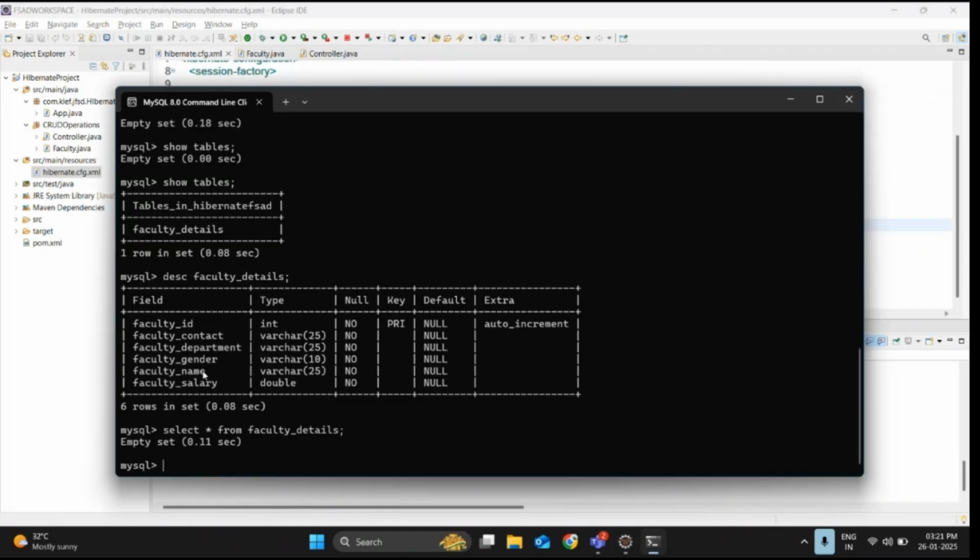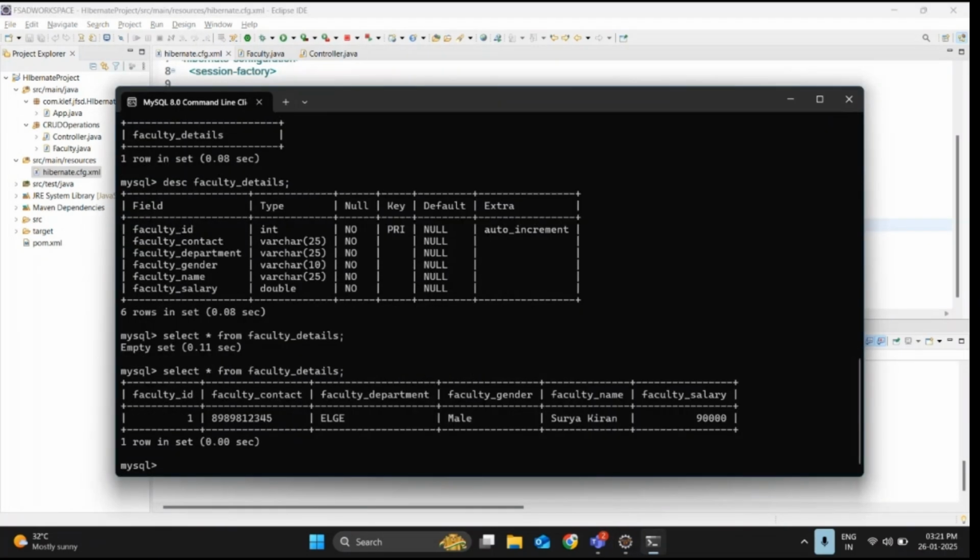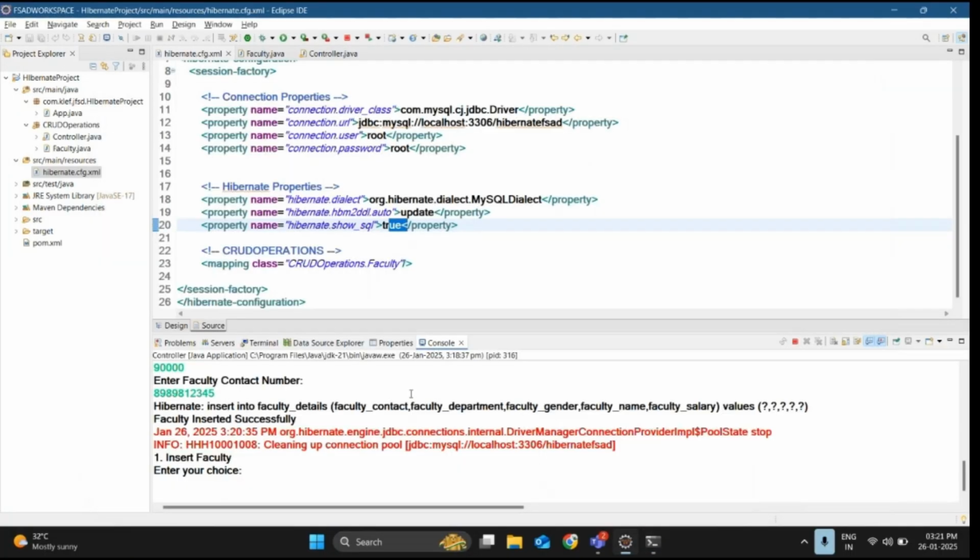Okay, next thing, let us all check with select star from faculty details. Clear, guys. Faculty_ID is my auto generated value 1. Faculty_contact, faculty department, everything is fine.